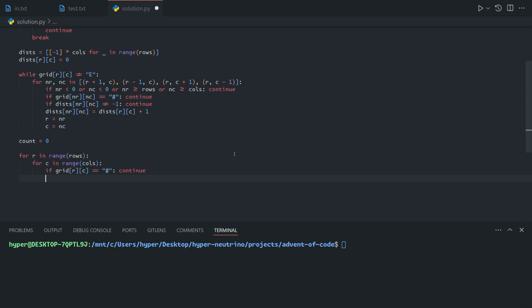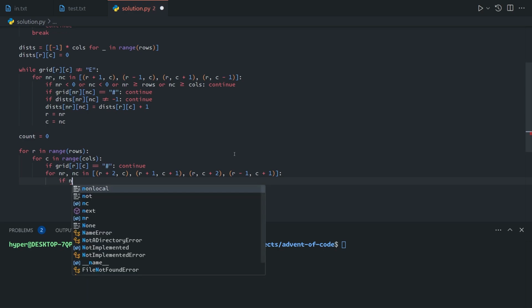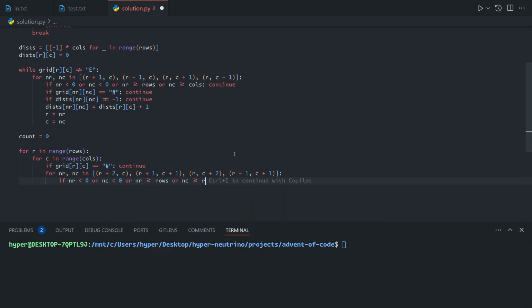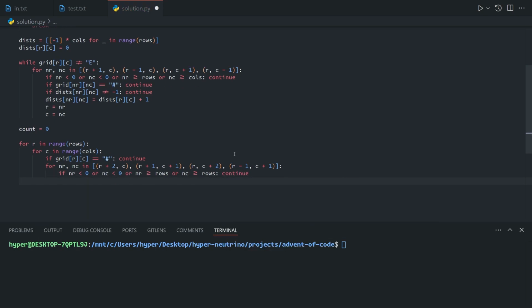I'll show both quickly. So we can do for NR and NC in R plus 2, C, which is down, R plus 1, C plus 1, which is down and then to the right, R, C plus 2, which is directly to the right, and R minus 1, C plus 1, which is up and to the right. We have 2 conditions again. First of all, it needs to be within bounds. And it needs to not be a wall.